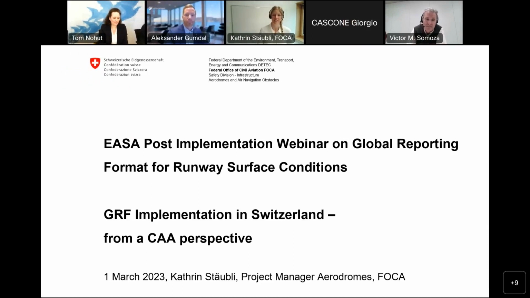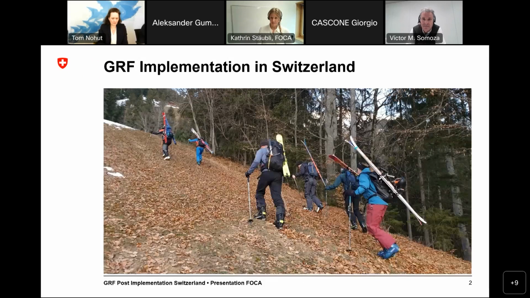Thank you to EASA and especially also to Basileos for giving me the opportunity to present the implementation in Switzerland. So that's how the winter looks in Switzerland nowadays. You see there's not much snow, but we still go skiing. Snow is rare nowadays, but it doesn't mean that the GRF would be useless, as we still have some snow days and now and then also some rain periods.